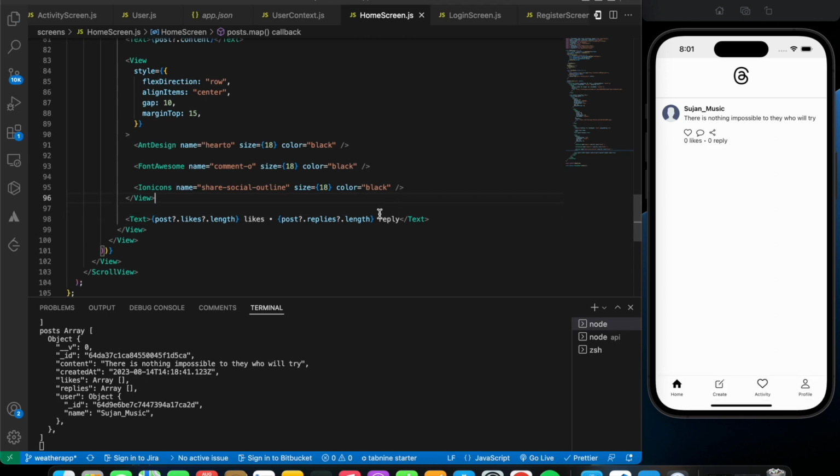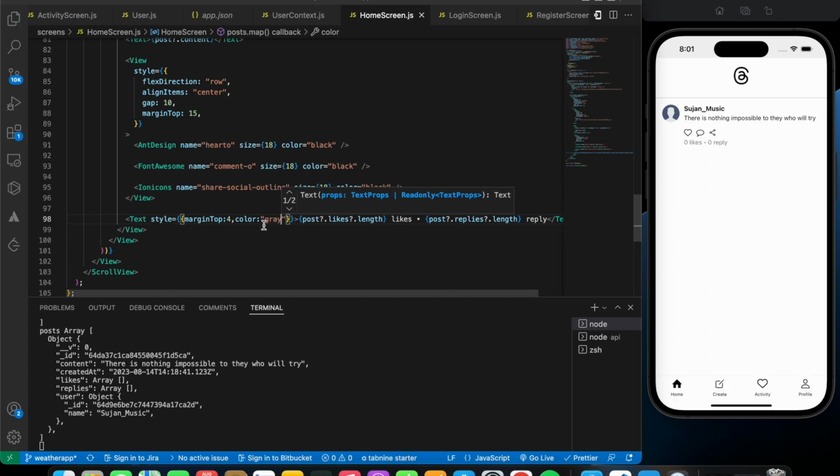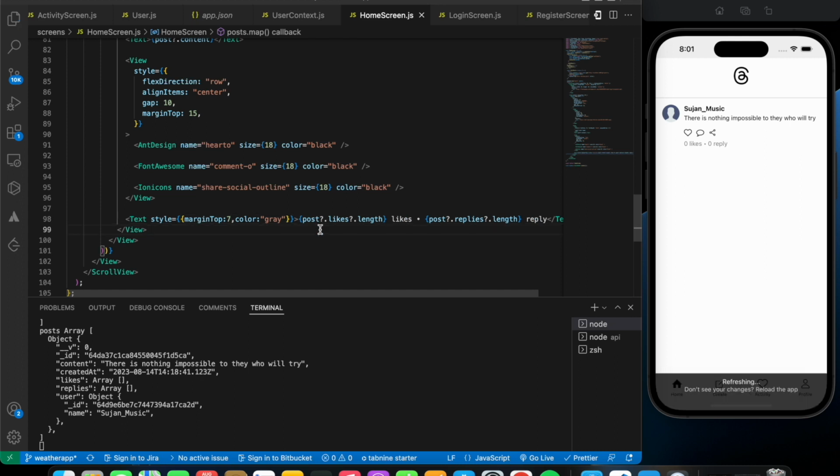So save the file, and for this we're going to give it some styling, basically a margin top of, let's say, 4, and we're going to give it a color of gray. Okay, so that looks better. Or I think we can increase the margin top to be 7. So yeah, that's looking good. So I think that's it.